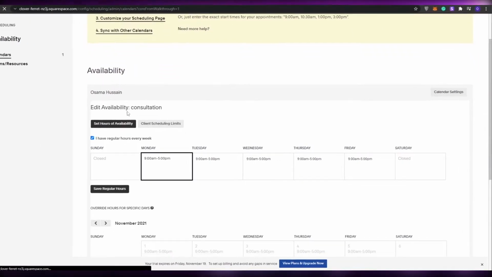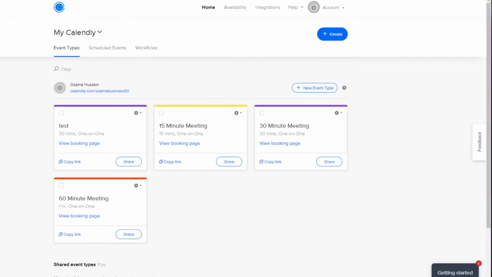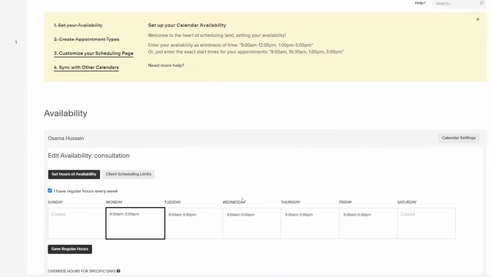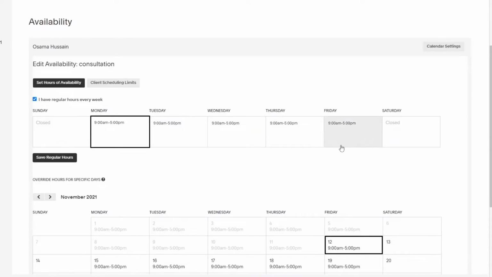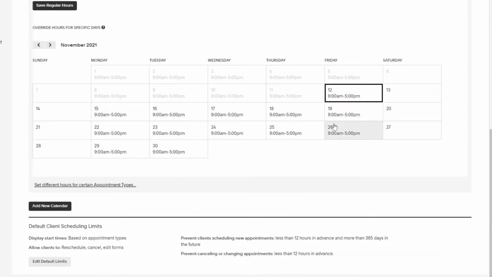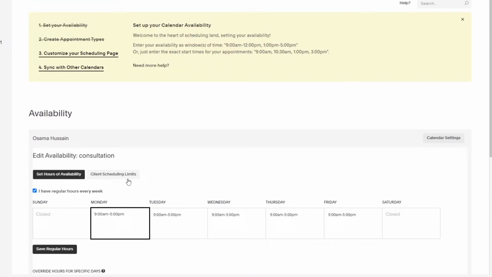So over here at the top, we have our schedule. Unlike Calendly, which was pretty simple, I think Acuity is something else. It's not difficult, but it is confusing. These are our work days, and then this is our calendar over here. And we can add a new calendar as well. So we can set different hours for certain appointment types and stuff like that. And we can set client scheduling limits as well.